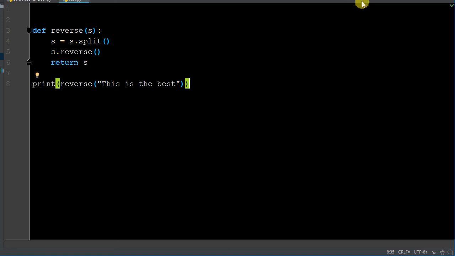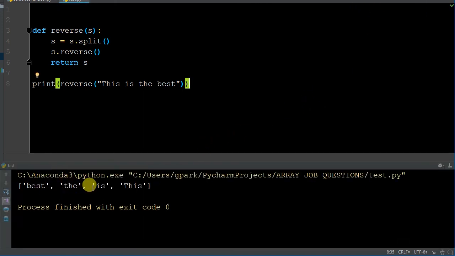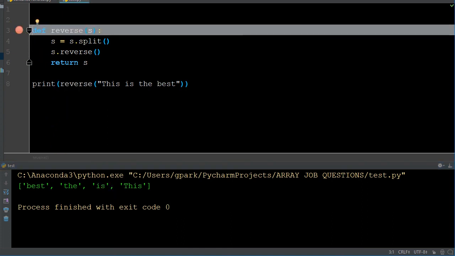So I'm calling the reverse in this print function here. Let's run it and make sure we can debug it so it makes sense to us. Best the is this. First off, notice it returns a list. The letters are not reversed, the words are reversed, and they're separated here by commas because it is a list. So we don't have anything representing the spaces except the spaces here, here, and here. Let me go through this.